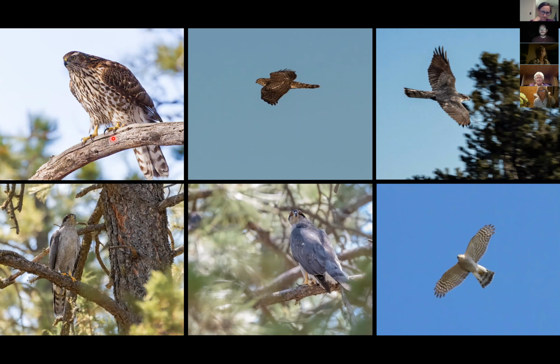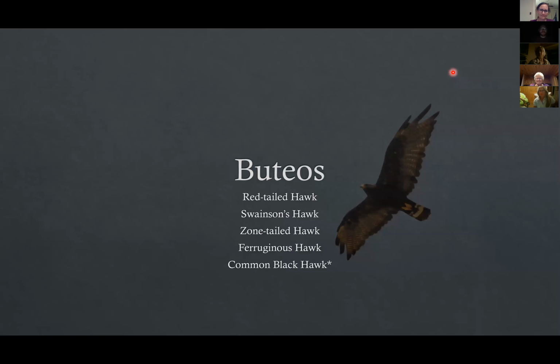And soaring almost has more of a Sharpshin shape to the tail, but just a huge body, much longer, broader wings, just a huge, incredibly powerful bird. In this photo, he was chasing down a white-winged dove, which he inevitably caught. And our next group are the buteos, with one little caveat here that we'll get to later.